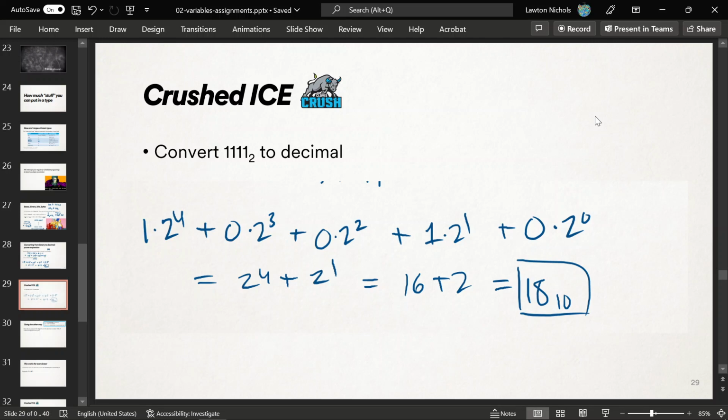Another minute or so. All right. And that is my timer.